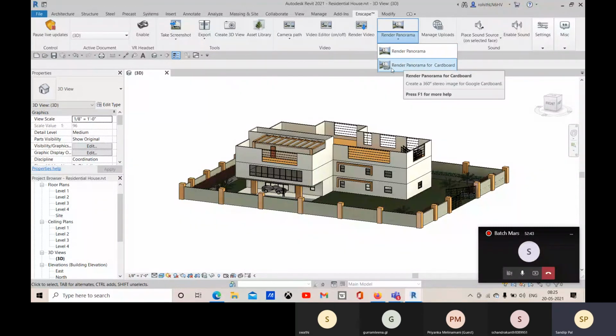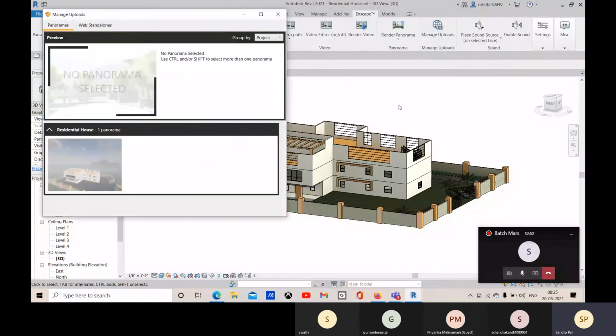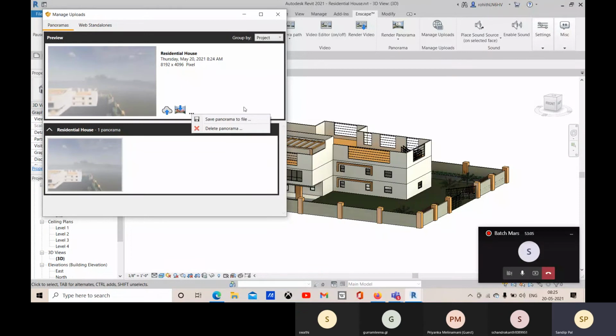And this is for cardboard headset also, or Google Cardboard option is there. Okay, this is for that, and you can go for this manage uploads. Okay, and this is the panorama which I created just right now, and this is stored here. And this is the preview. You can save this panorama to file.